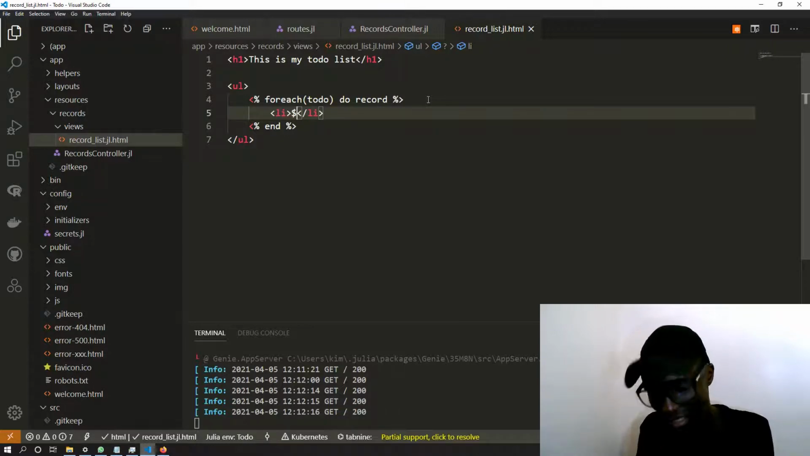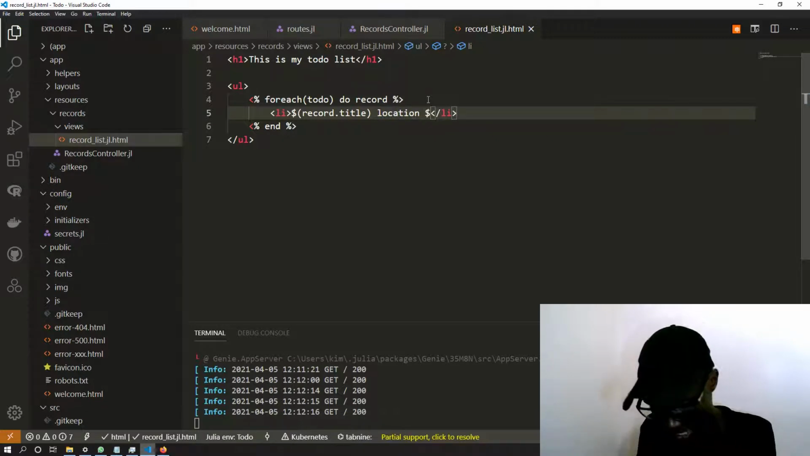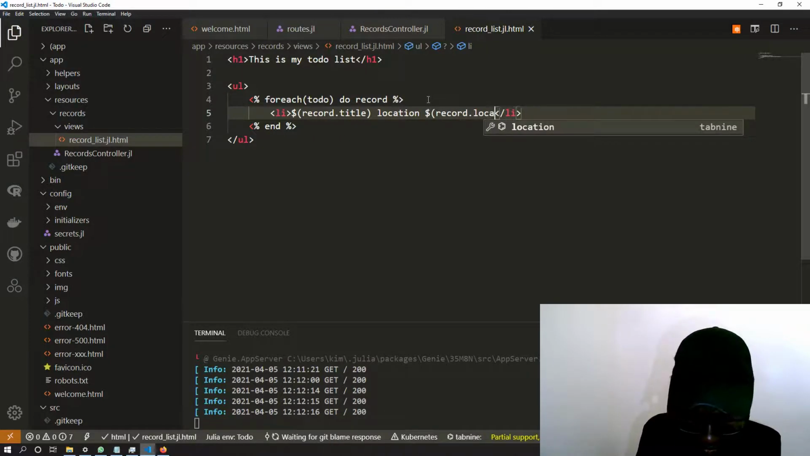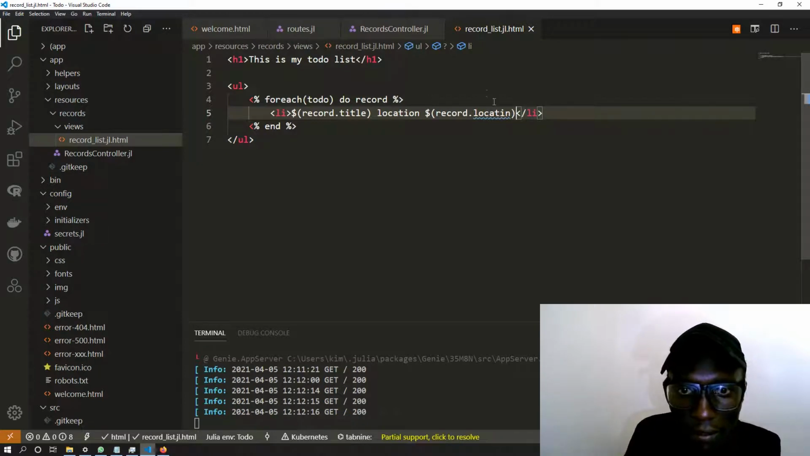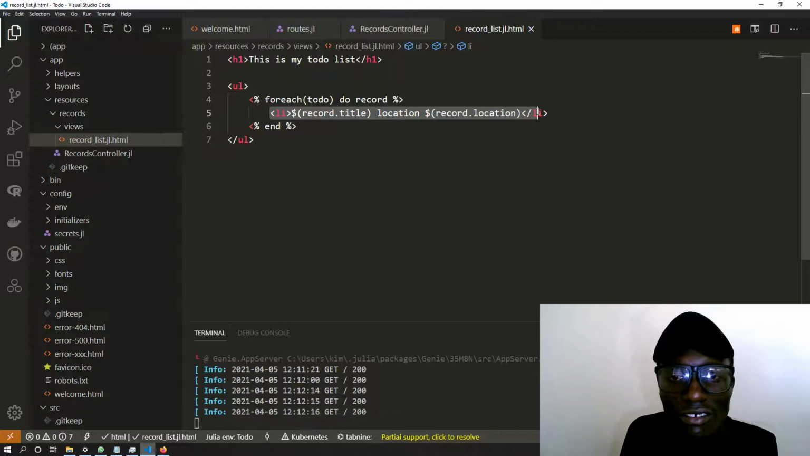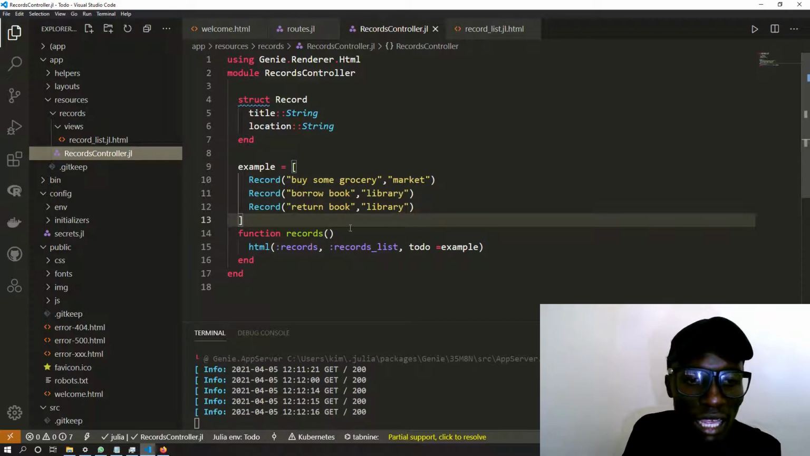Now when you are using arrays, when you're using variables, then you use the $ sign, just like the way you normally do in Julia. But now it's record.title, and then the location, I hope you're seeing, is in our case again the $ sign, and then record.location. So this is it: for each record in the to-do list, make a list item for it, and then since it's a block, you have to close it. Where does that come from? It's over here. We are sending it over here.